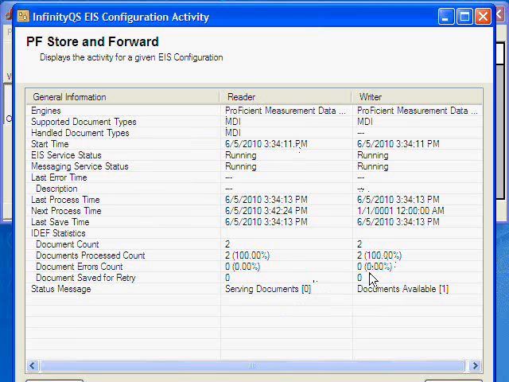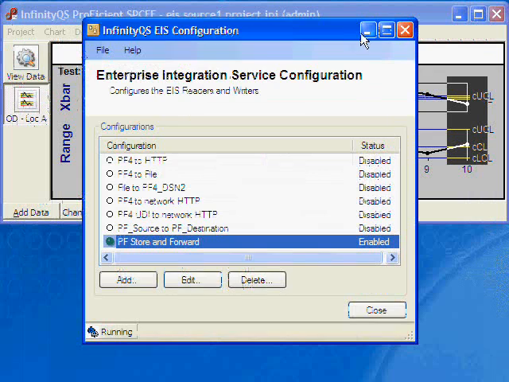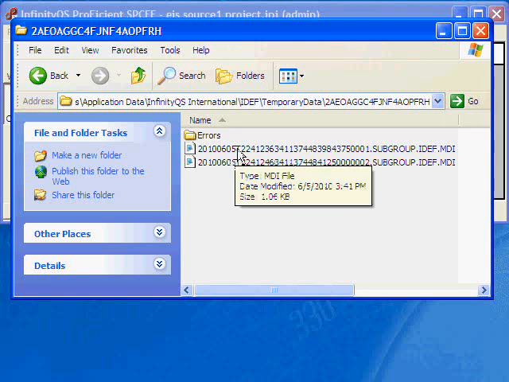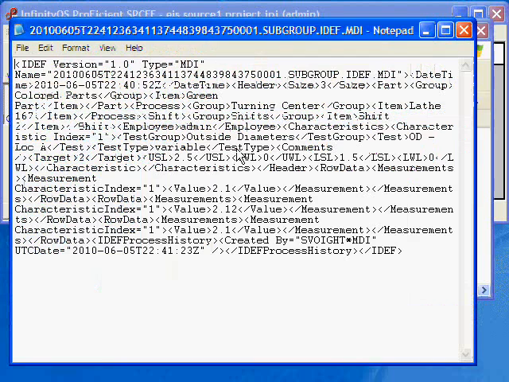You can see right here that what I want you to see is that the writer says that it's read some documents, but those documents are not available. So it's basically just saying, okay, I've grabbed a hold of these IDEF things, but I don't have any place to put them since the place I was supposed to put them doesn't exist. It's offline. So let's have a look at the folder where those IDEFs are held, and you can see that they're just sitting there waiting quite happily to make it their way to their destination.